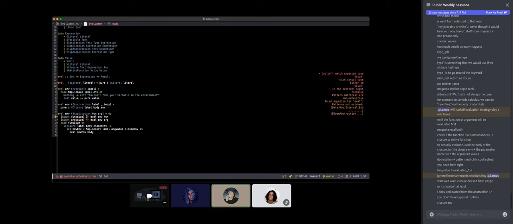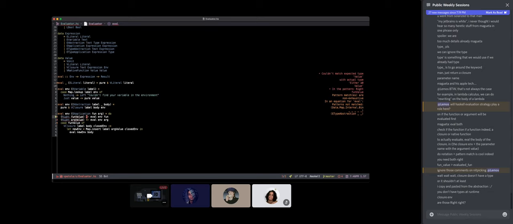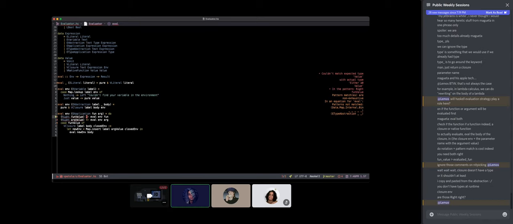Either a zero value in path of right. One sec. Let me think a bit. It is complaining. Couldn't match expected type value with actual type. Either a zero value. Yeah, the warnings about pattern matching non-exhaustiveness. Are those right? Yeah, they are right.